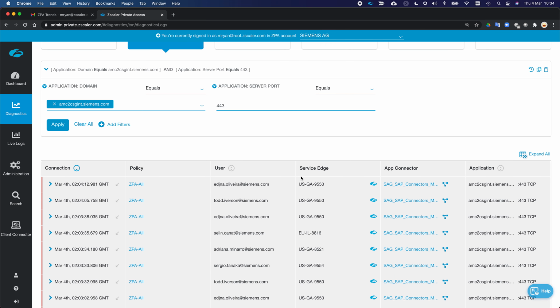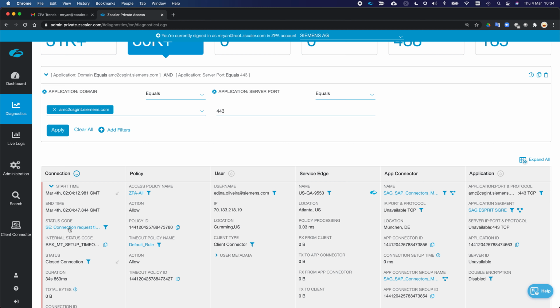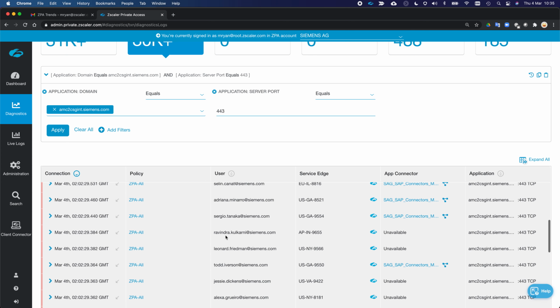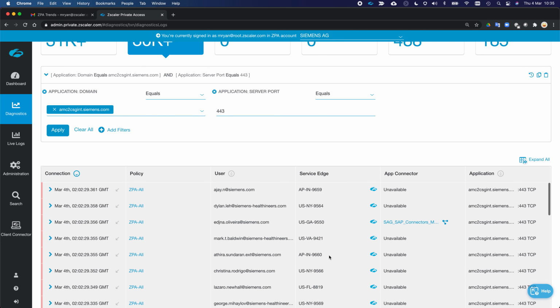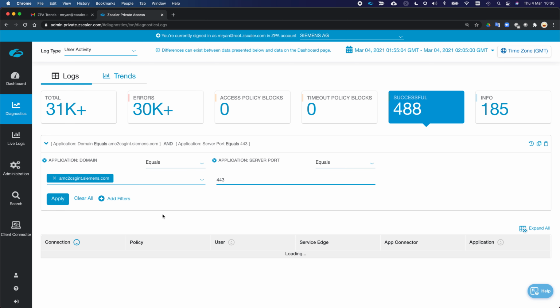And so if we look here, we can see service edge connection request timed out. A bunch of the failures, then it starts to become unavailable, and then we see all of these unavailable ones. So I can kind of start to infer some data. Let's just take a quick look at the successful ones.